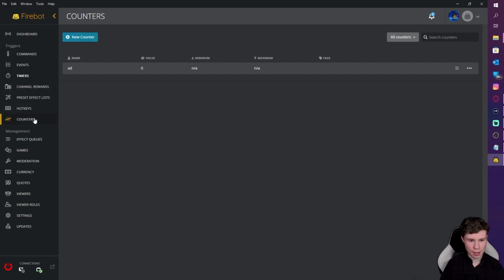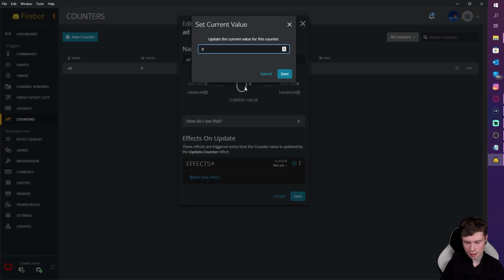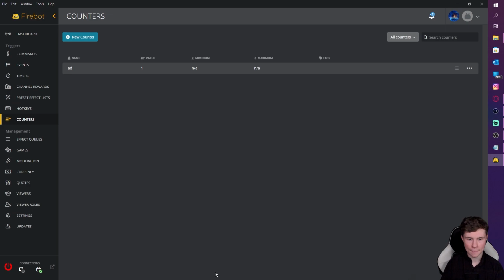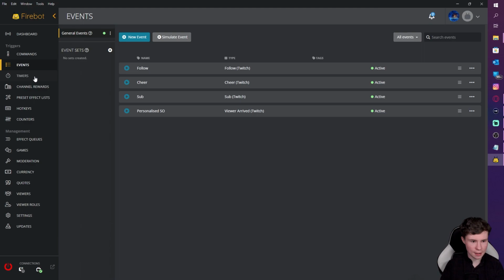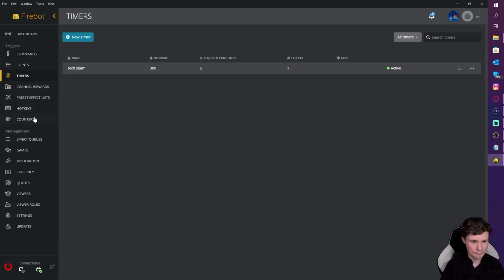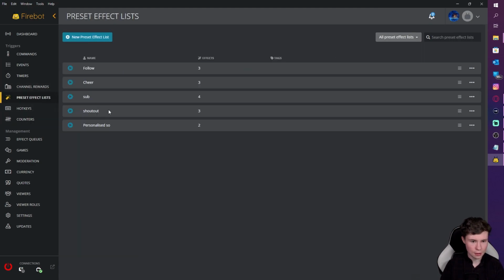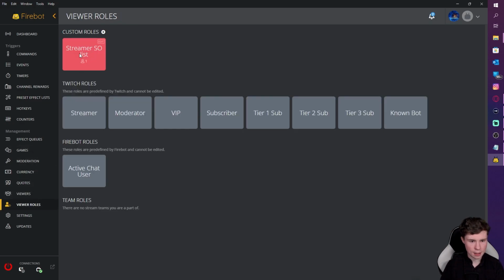And all you've got to do now to get it running is open your counter and set the value to 1. And that's it. You don't need to touch it again. It's done. It's completed. And it will just work. So that's our basic commands, events, basic timer, our counter, all our preset effect lists, and a basic streamer SO list.